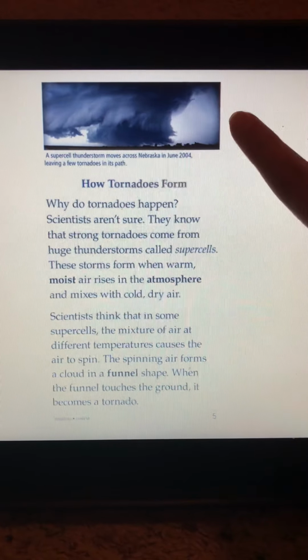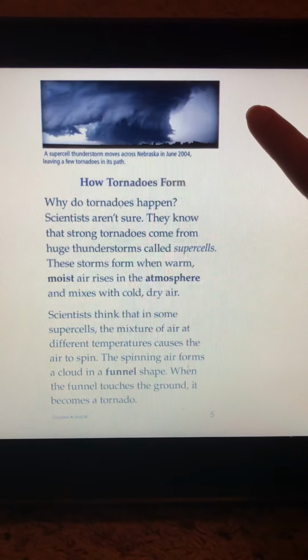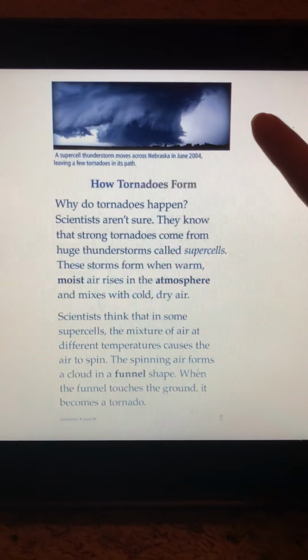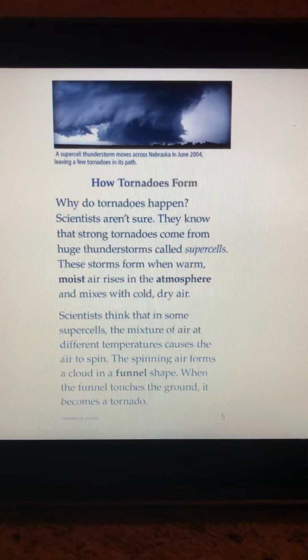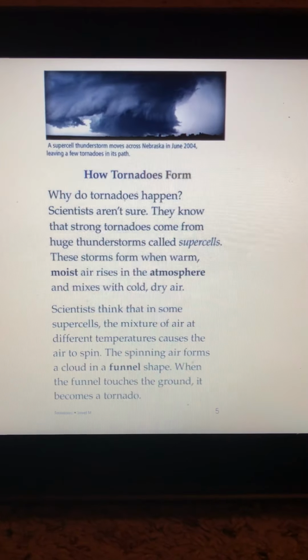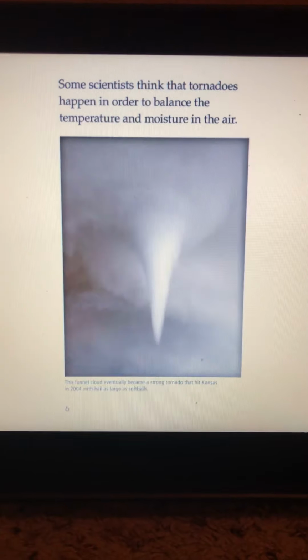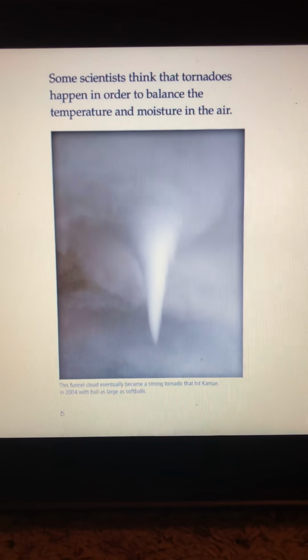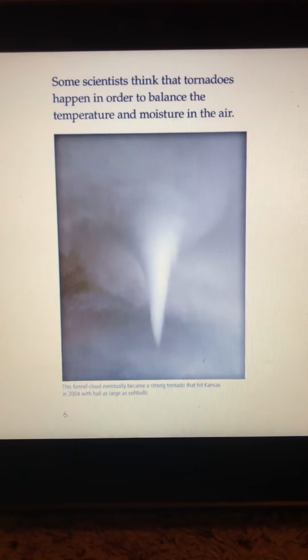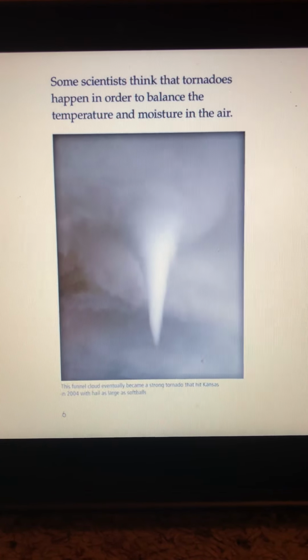So here we have an example of a supercell thunderstorm that moves across Nebraska in June 2004, leaving a few tornadoes in its path. Some scientists think that tornadoes happen in order to balance the temperature and moisture in the air. And for our picture, at the bottom it says, this funnel cloud eventually became a strong tornado that hit Kansas in 2004 with hail as large as softballs.